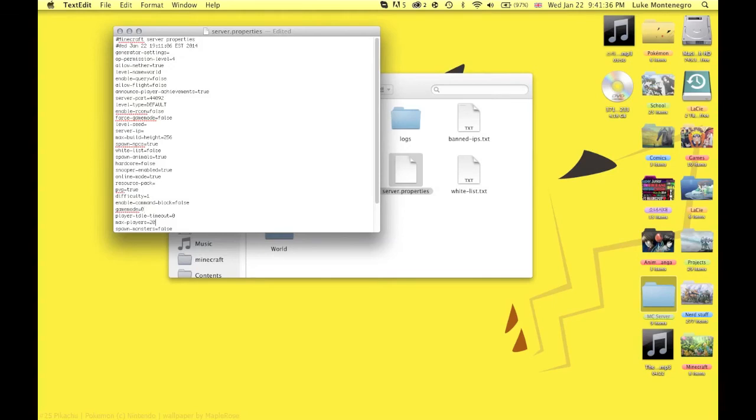Max players, how many players you can have in your server. Spawn monsters, that's whether you want to spawn more monsters, like spiders, creepers, zombies, skeletons, all that kind of thing. I think it's set on true, but I'm on a creative server, so they just get annoying, so I turned it off. And then allow flight, so false, can't fly unless you're in creative. And there's another one, I think it's spawn animals true, so that if you don't want cows, pigs, chickens to spawn, then you set that to false.